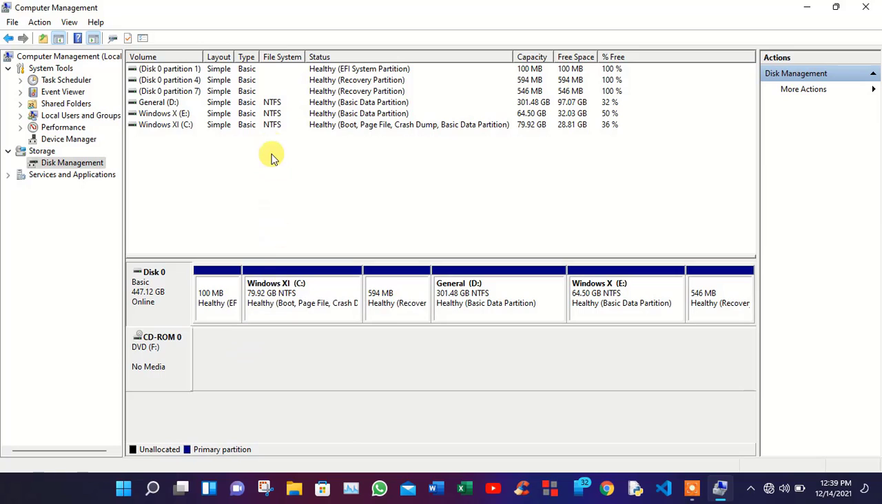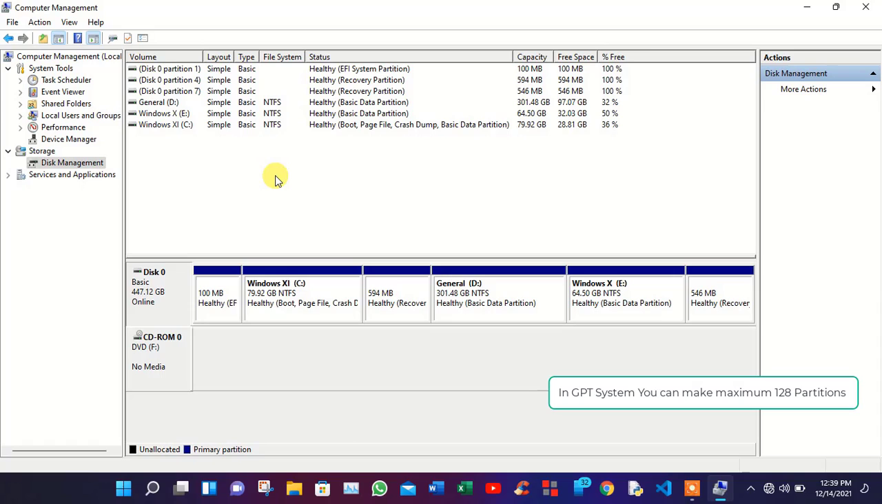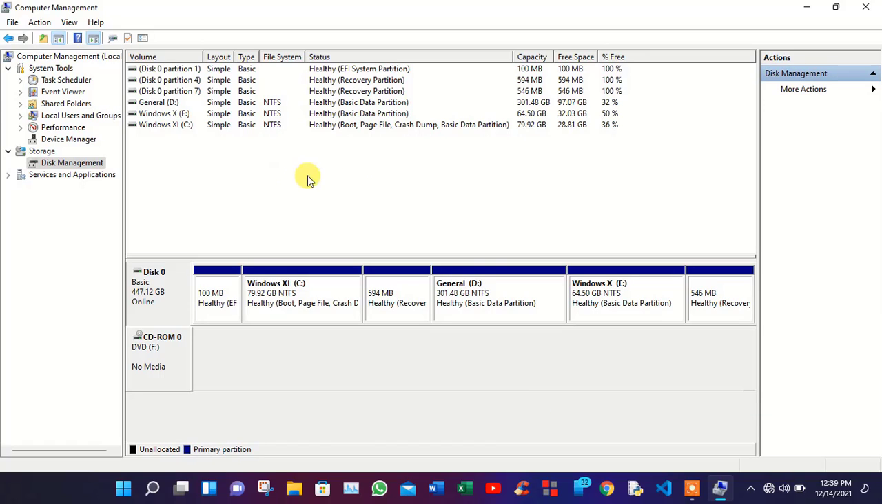The main difference between MBR and GPT is the number of partitions you can make. In MBR system you can make only 4 partitions, whereas in GPT system you can make up to 128. There are many other differences between MBR and GPT, but I will discuss that in another video.